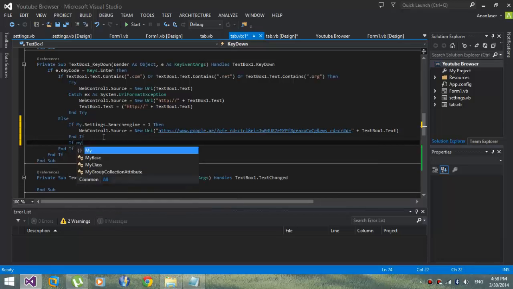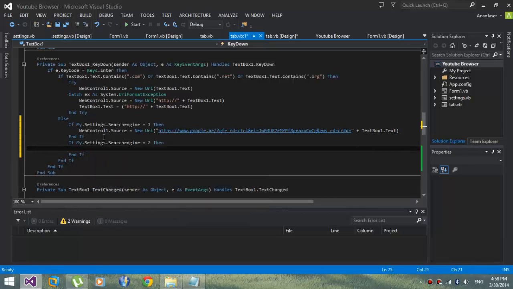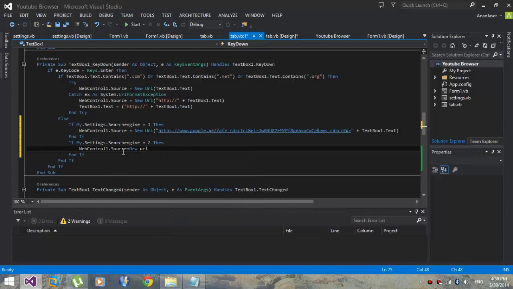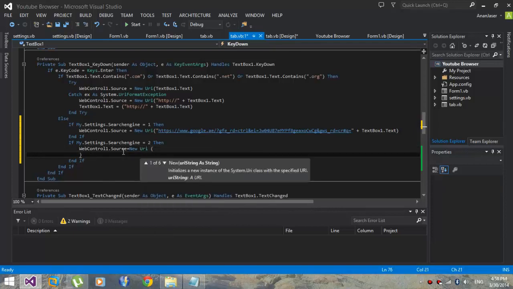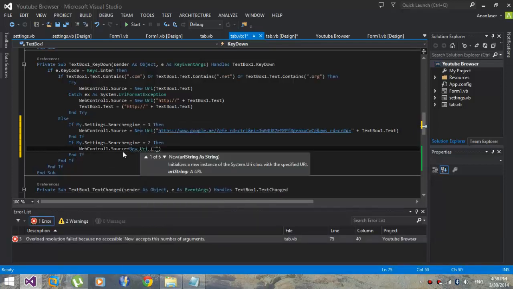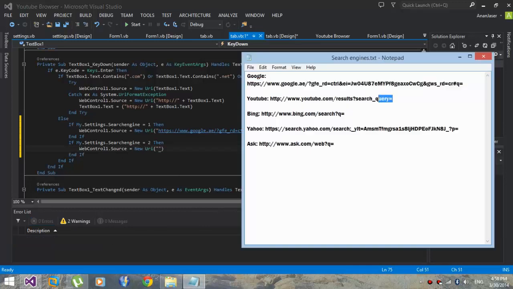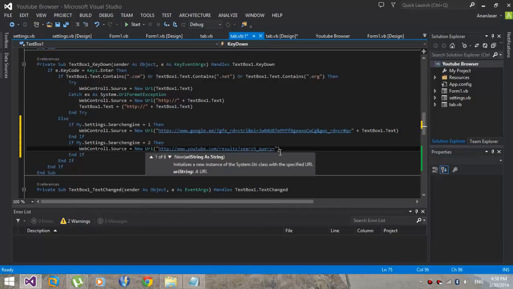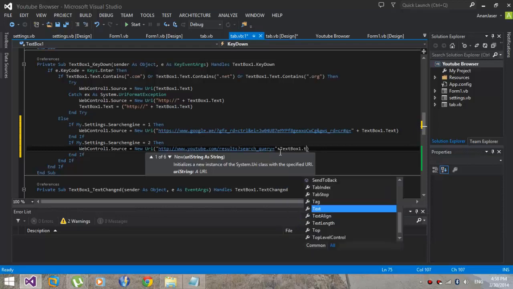Now again, if My.Settings.Searchengine equals 2, then WebControl1.source equals new URI between brackets, paste in the second search code or the YouTube search code, plus TextBox1.text. I'm going to skip this step actually.